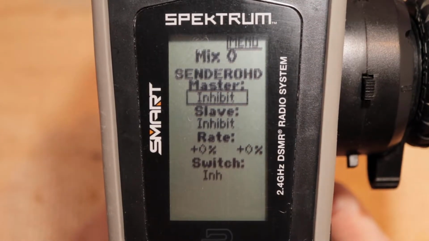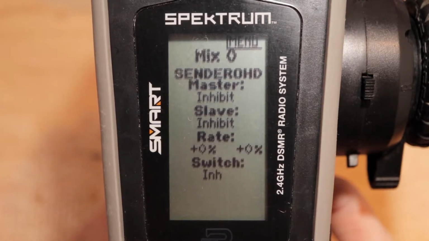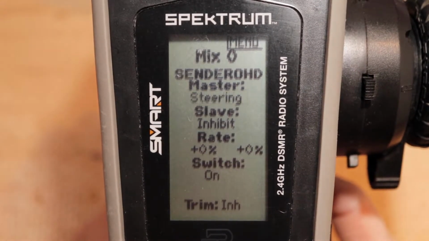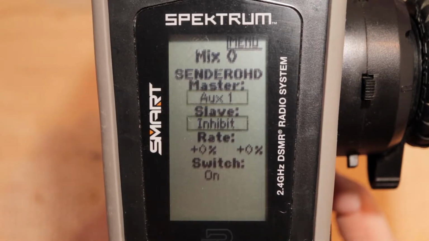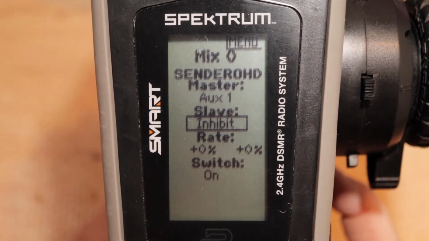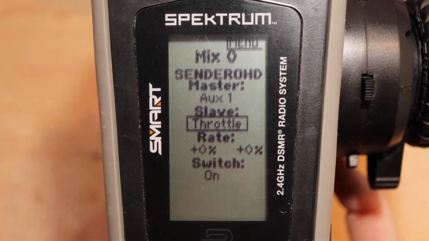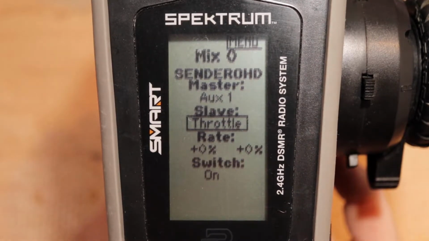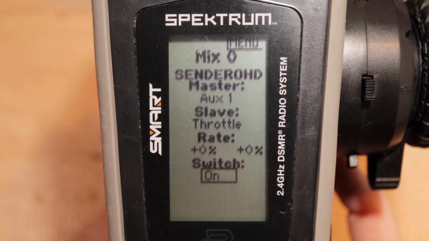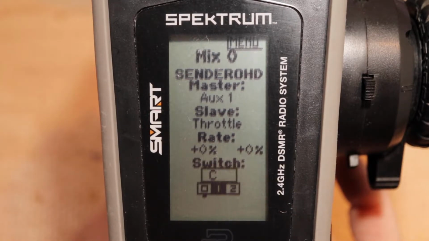Scroll down to the master selector and press OK. Scroll up to select the auxiliary channel your winch is connected to and press OK. Scroll down to the slave selector and press OK. Scroll up to throttle and press OK. Scroll down to switch and press OK. Scroll up to C or whichever input you are using and press OK.